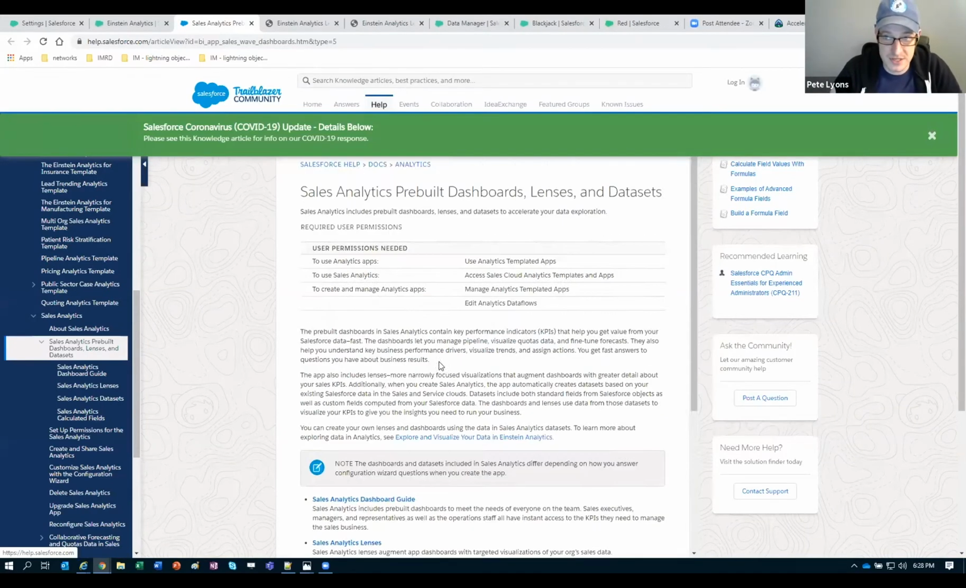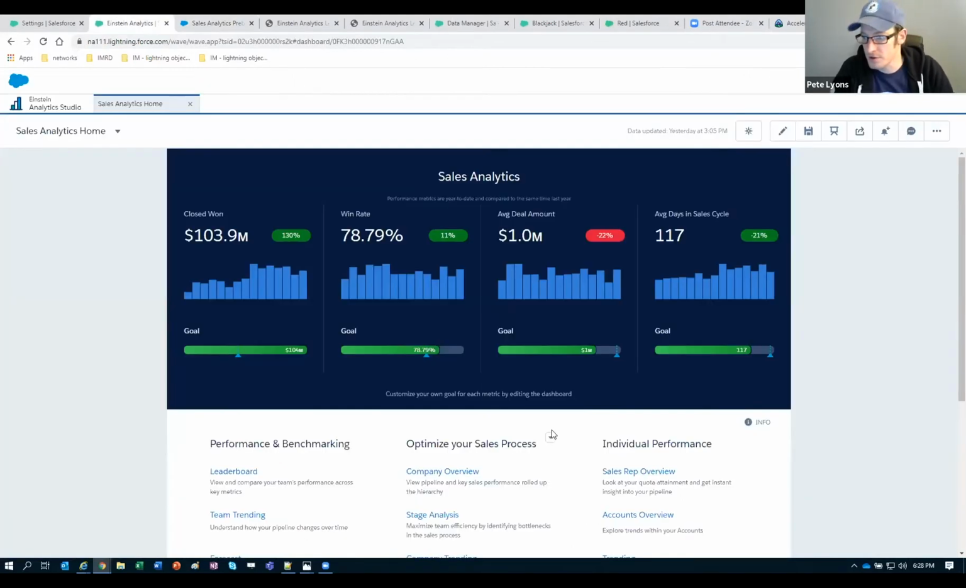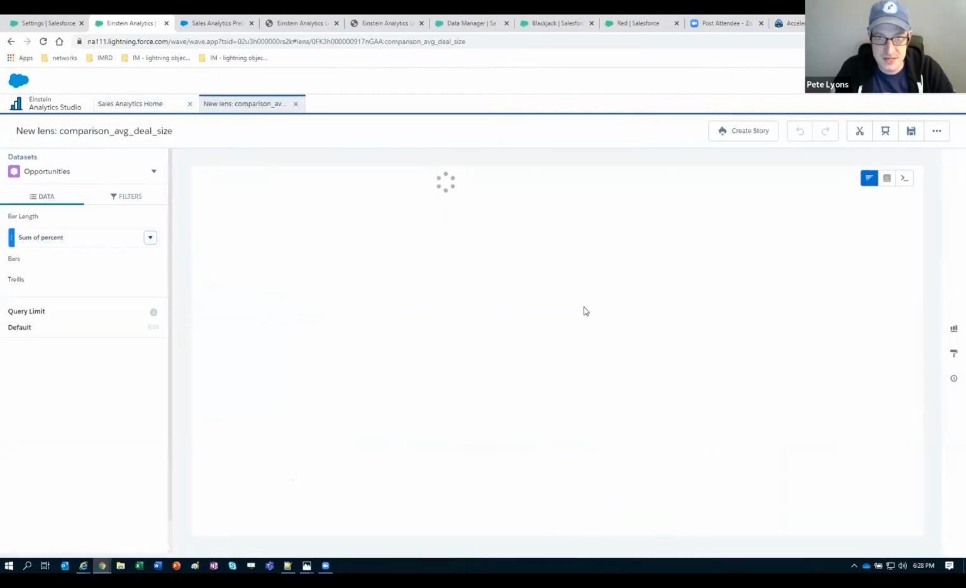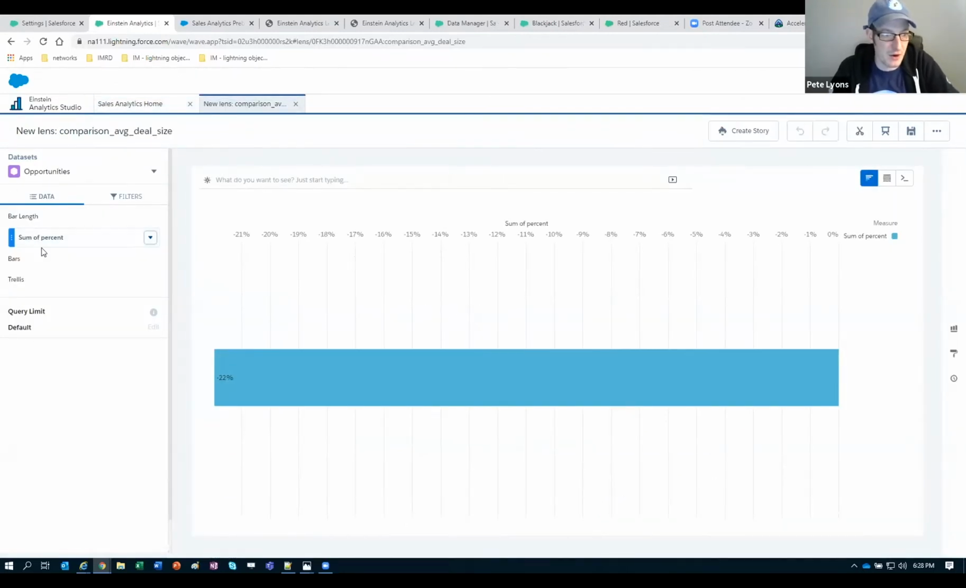So this is our Sales Analytics home right here, and we can drill down into individual dashboards. A lot of them will actually have annotated screenshots, so you can dig in a little bit deeper. I will say it's not super robust as far as its definitions are concerned. So what we can also do is, hey, I want to know where this number is coming from. So I can explore this lens, and this was built without code. So I can see that my bar length is sum of percent.